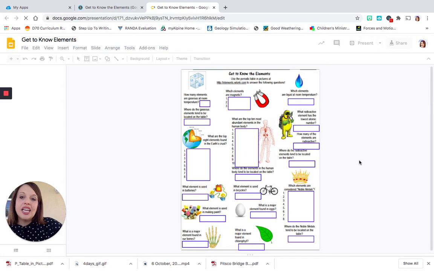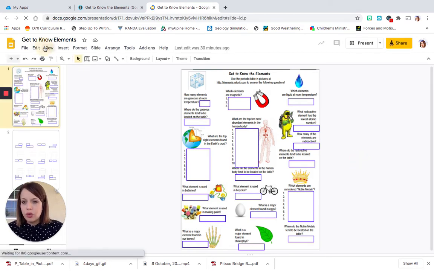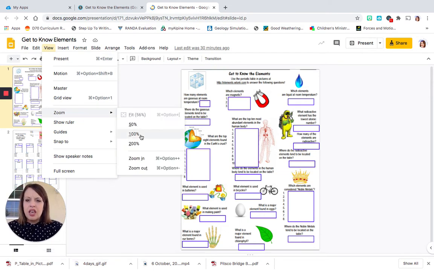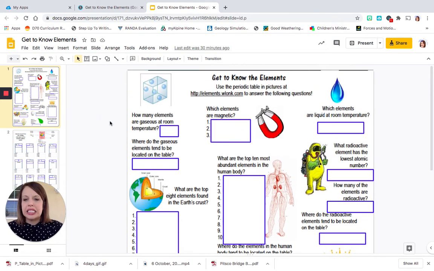Okay. Again, it looks pretty small right now, but if I go up to view, I can change my view. I can zoom in, I can zoom out, I can go full screen. I'm going to go to 100%. Okay, that makes it something that I can see. And it says, how many elements are gaseous? How many of them are gases at room temperature?